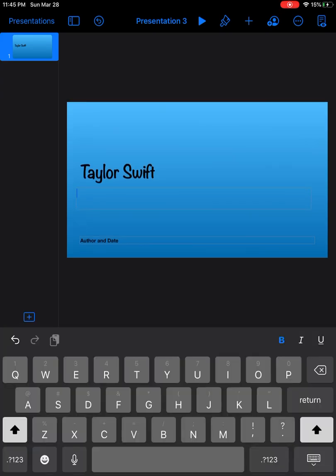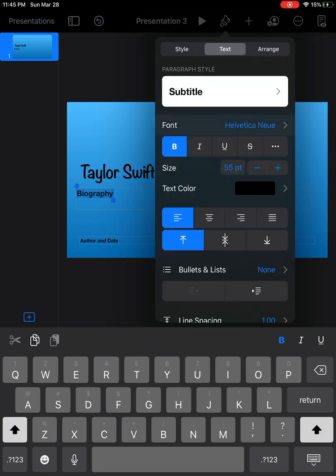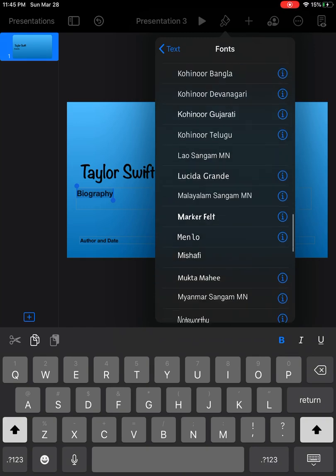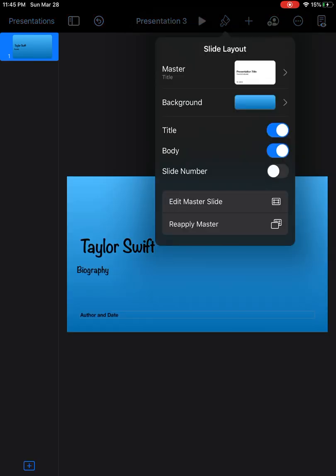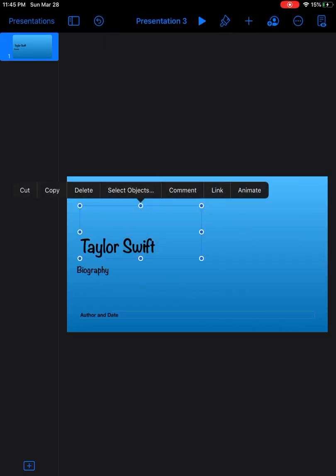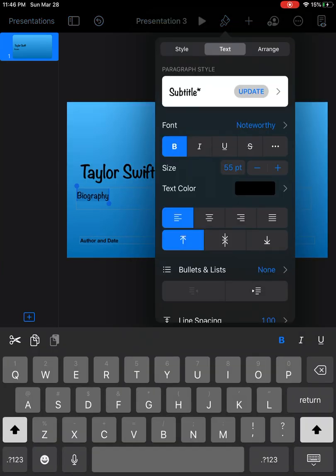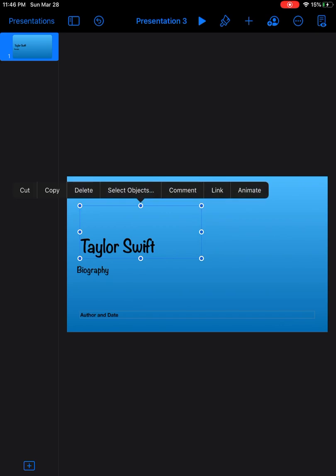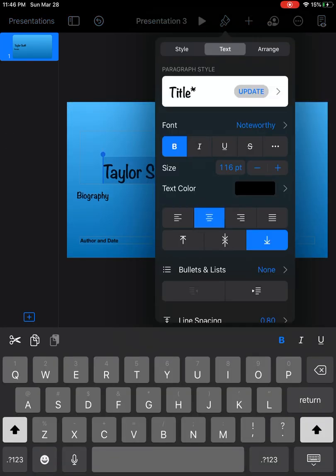And I'm going to title it biography. Again, you can change the font by clicking the paintbrush. Make sure that you highlight the text that you're wanting to change. Go to text, and you can make it bigger or smaller. You can change the text color if you want, so if you want it white, change it. Change where you want it to go. If you want to center it, you can.